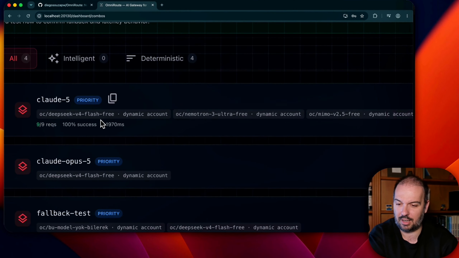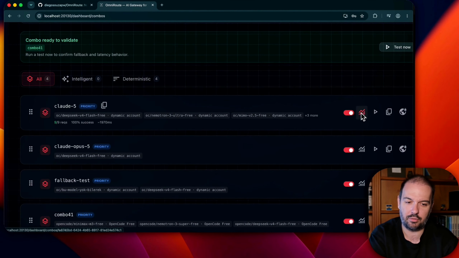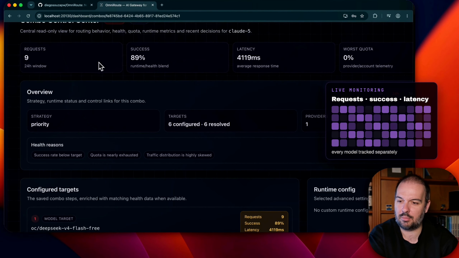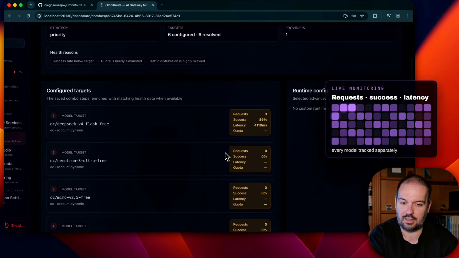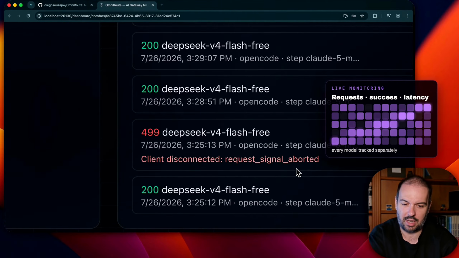I'm using Claude 5. There's DeepSeek v4 Flash, Nematron Ultra, Nemo 2.5 here. For example, how many requests were used, what was done. You already see the outgoing requests anyway. The success rate only crashed right here.